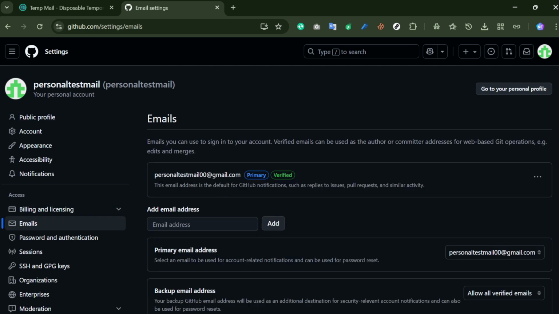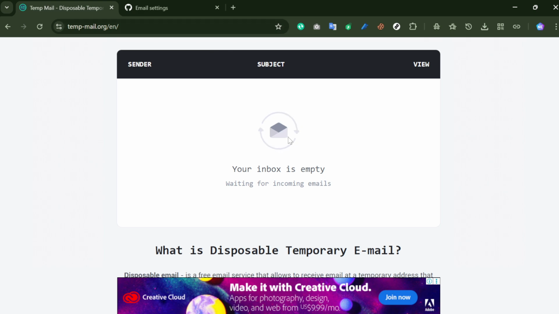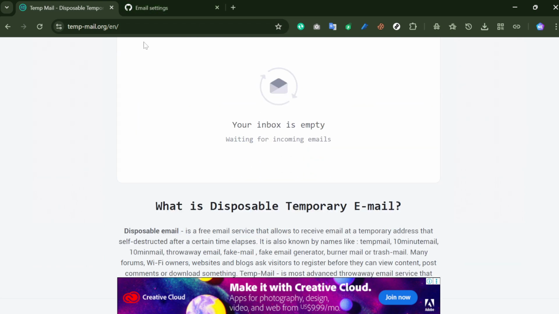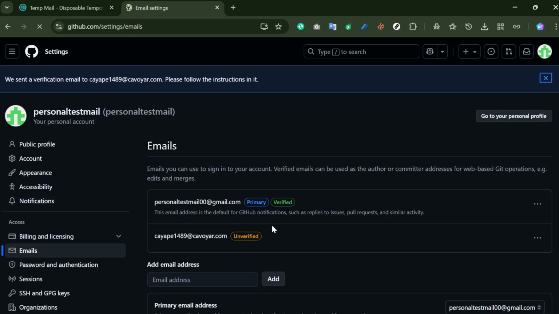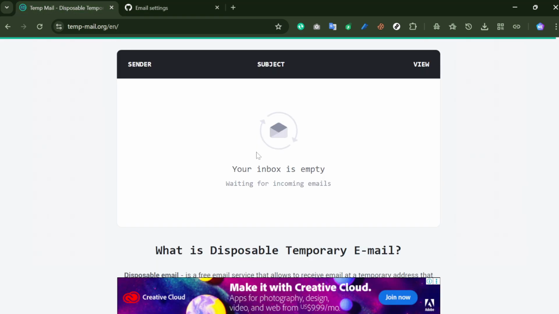Here you'll see the option to add a new email address. In the field labeled Add Email Address, type in the email you'd like to connect with your GitHub account. Once you've typed it in, click on the Add button. After that, GitHub will send a verification email to the address you just added.